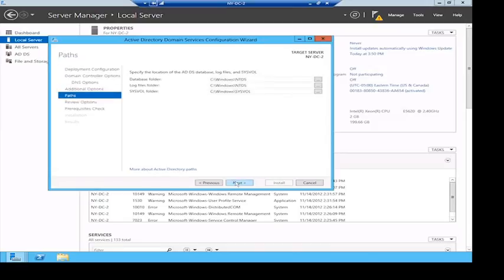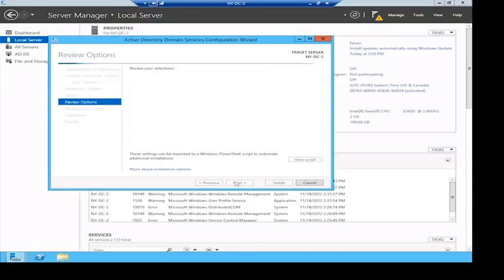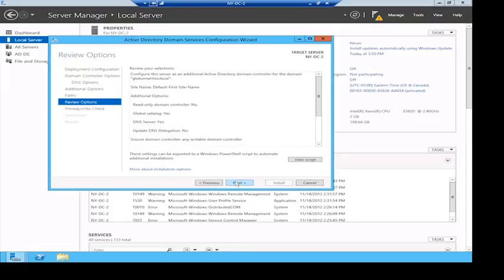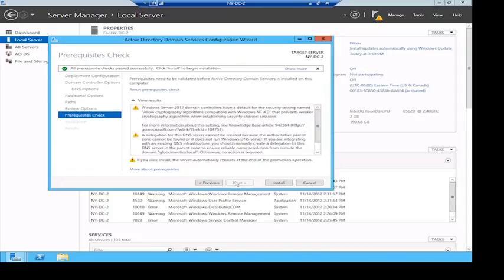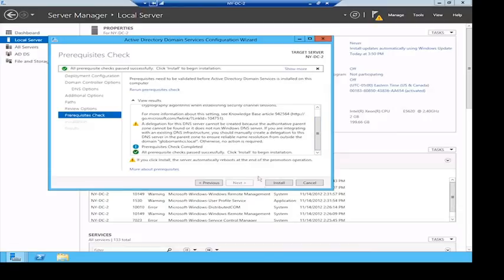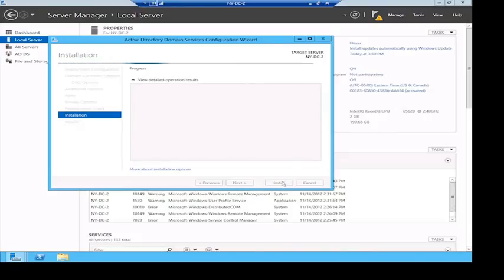I'll click Next, take our default paths because again we just have one hard drive on this computer. Review everything, click Next. It's going to go through and do a prerequisite check. It's going to pass all the prerequisites with the same warnings that we had before. We're going to go ahead and tell it to install. There they are. You see the same warnings, but everything completed and passed. We click Install, and it's on its way.